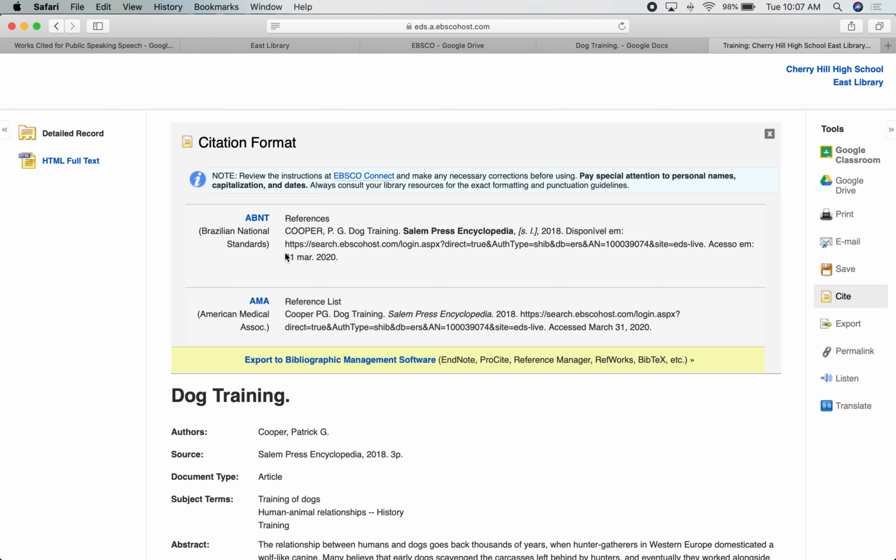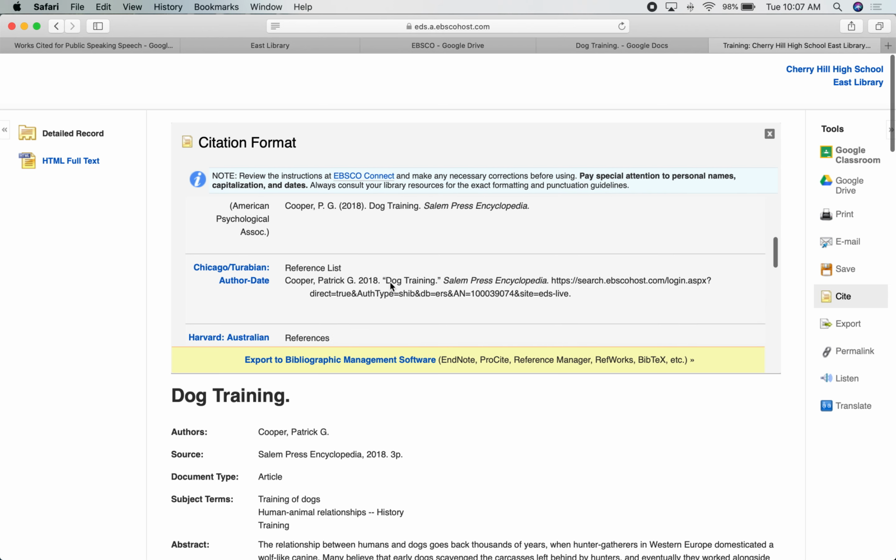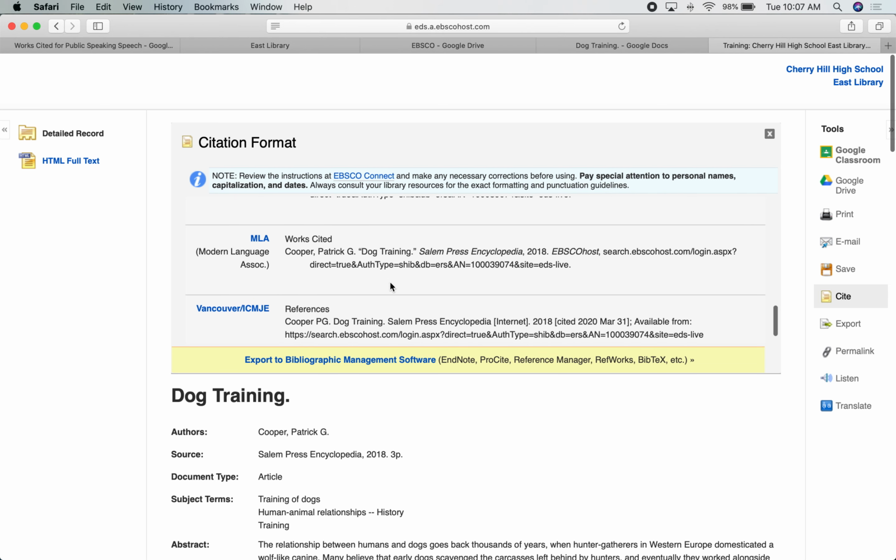From here, all the different citation formats that are available come up for me. The one that we are using is MLA, Modern Language Association. That's what we use for our English classes here at East, and most colleges, undergrad anyway, will use MLA format also.